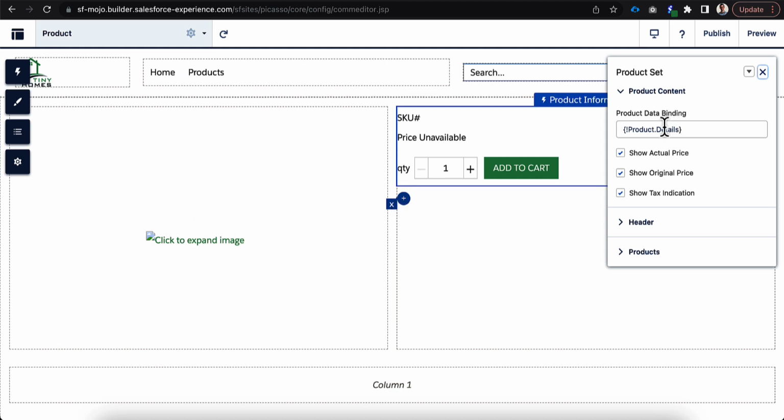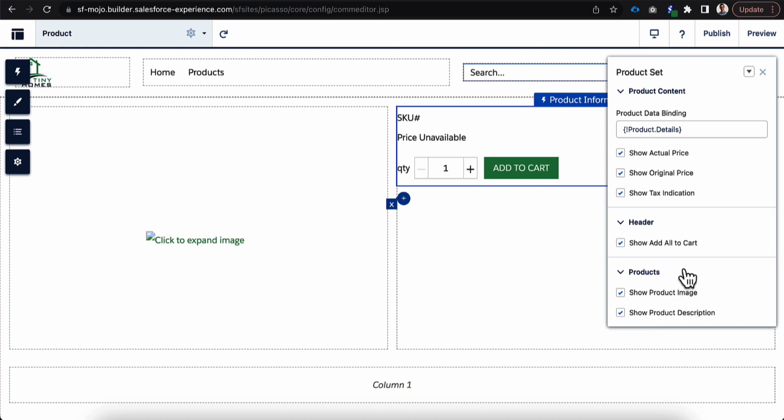But once you have it up, we're passing in an expression from the product information called product.details, and that's actually what's giving this component the information it needs. By default, everything is selected here, but you could go ahead and remove the add all to cart if you wanted to, or remove the tax indication, or any of these other checkboxes. But that's really all you have control over right now.